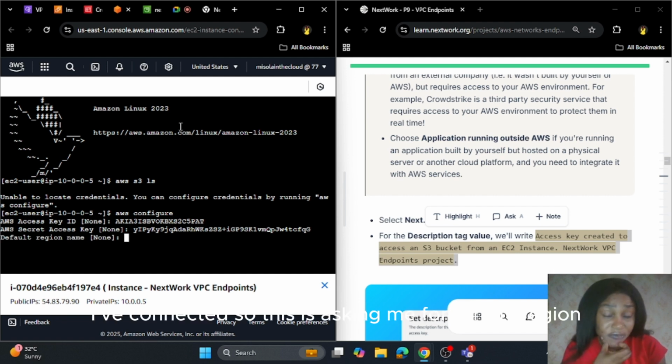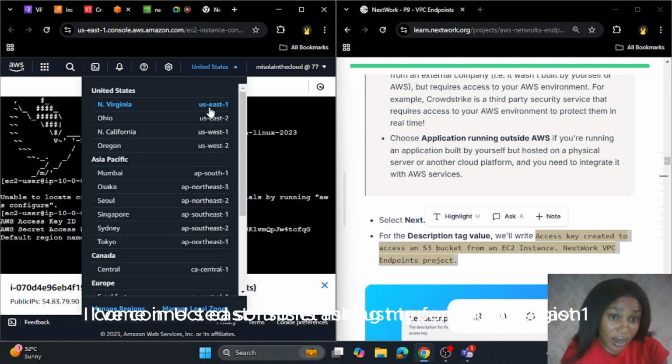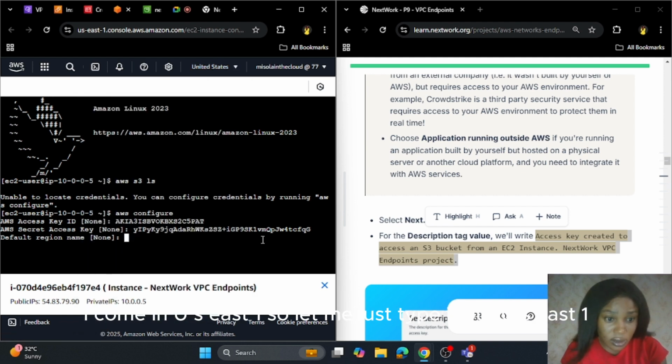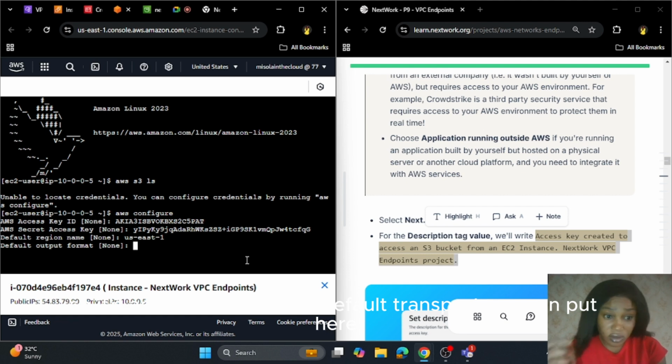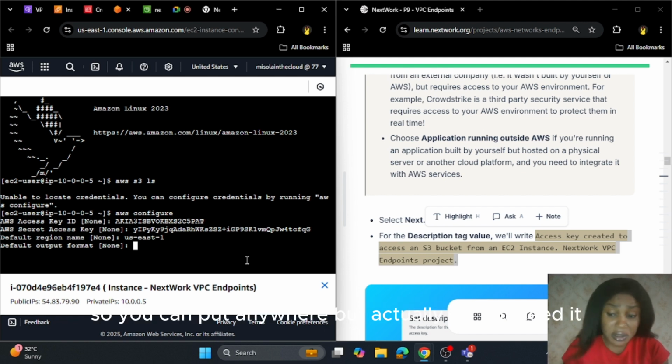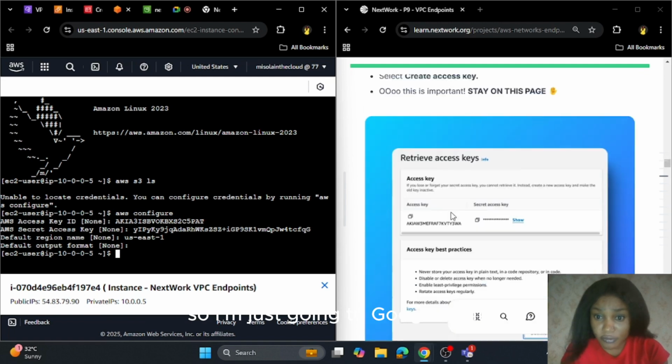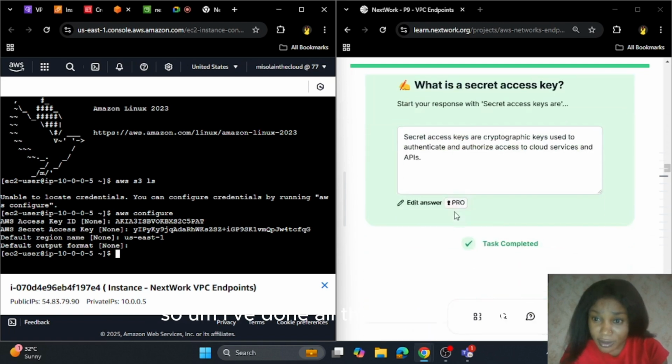So it's asking me for my region. I am in US East 1. So let me just type it out. US East 1. Why am I always cutting this thing? Region. Sorry. So it's asking for default output. You can put JSON, you can put anywhere, but actually you do not need it. So I'm just going to go off with it. So I've done all those things there.